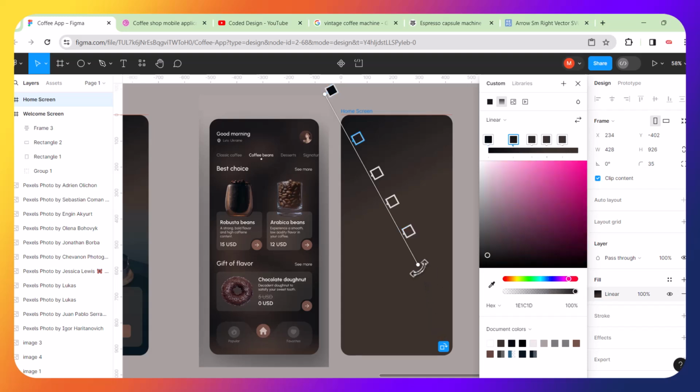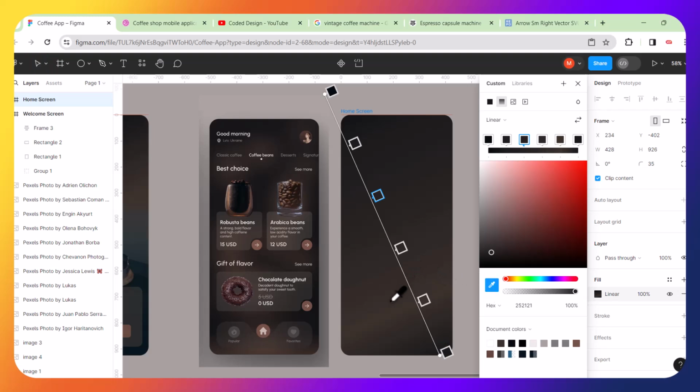Let me expand this. And then what I'm going to do first, let me try to sample this color so that this one can be a little bit darker. And then let me also sample this, and then let me make this a little bit brown, something like this.